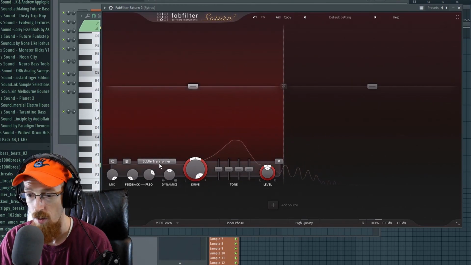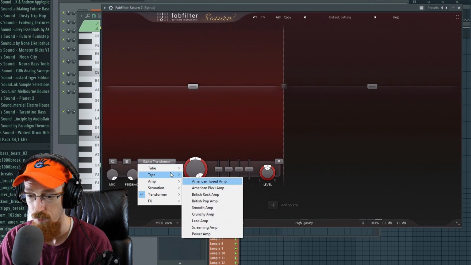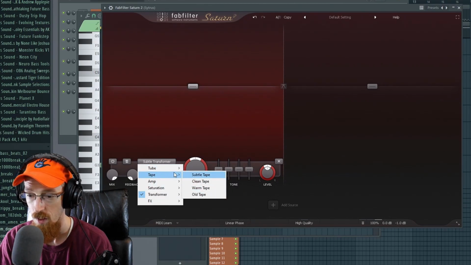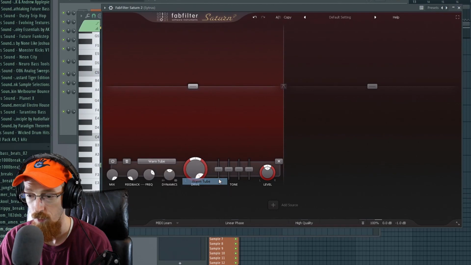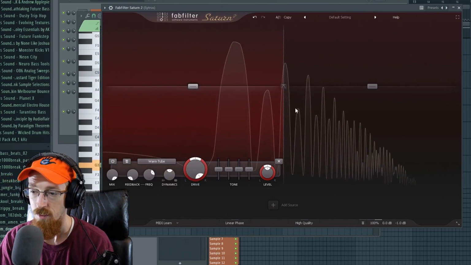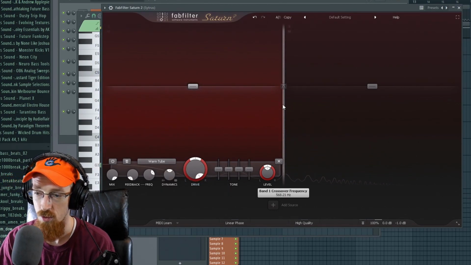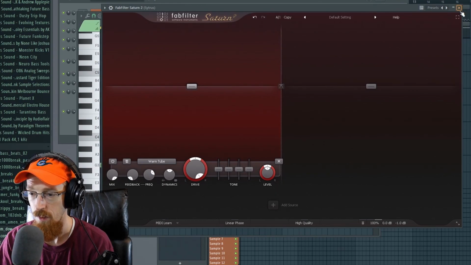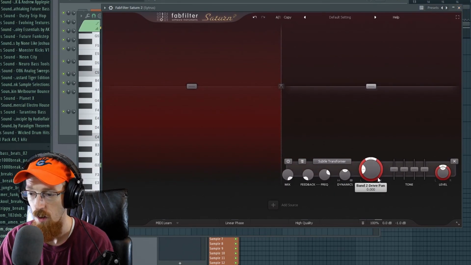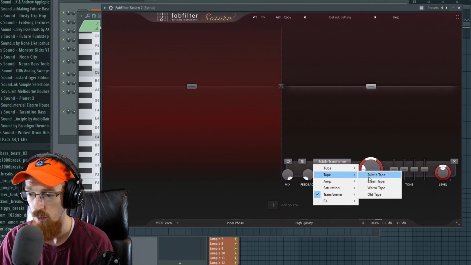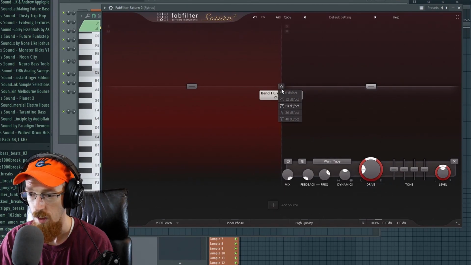And we can see our harmonics show up. Let's go for something that just produces some really obvious drive. We will go for tube, and we will go for warm tube. So there it is. Pretty obvious drive going on. And now, if I were to turn this side on, we could also go to warm tube. And let's talk about the crossover here for a second.